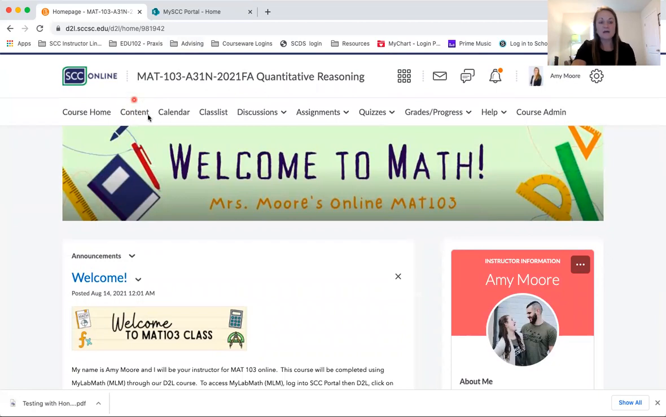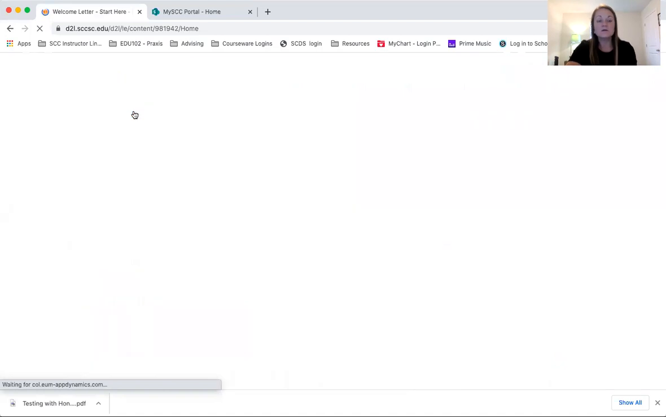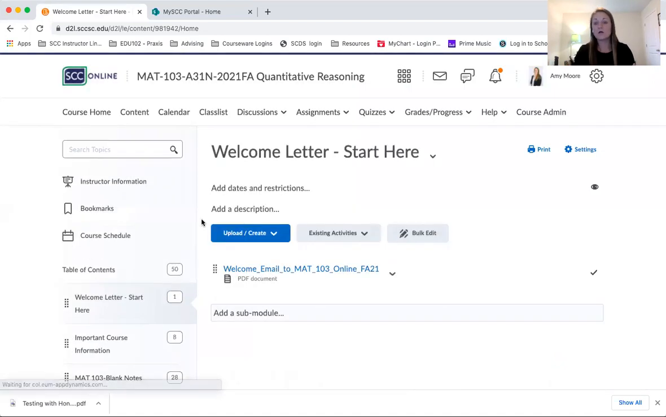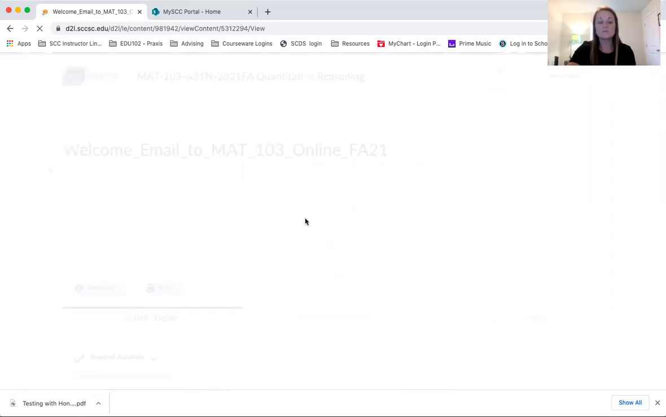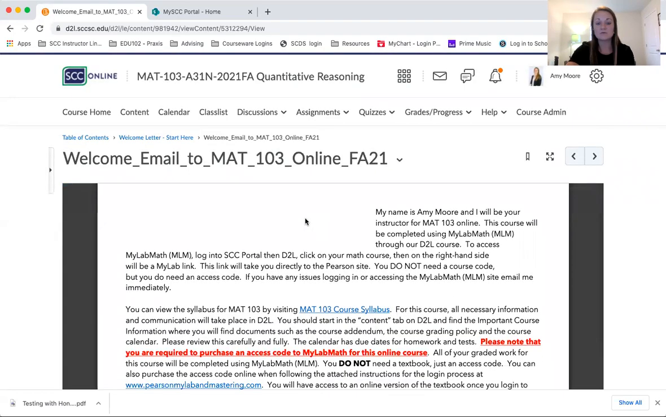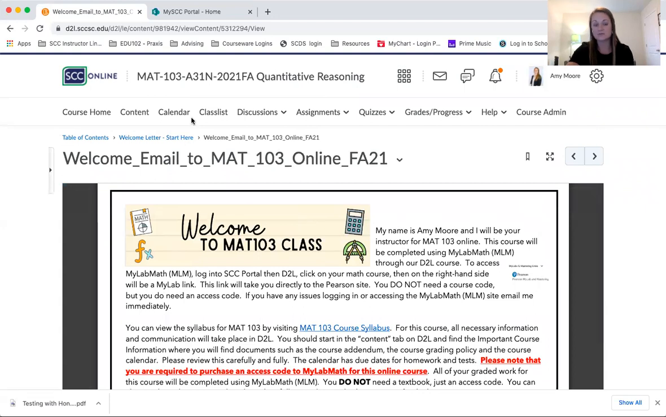The next tab is going to be this content tab. If I say that anything is on D2L, it's probably under the announcements or under the content tab. If you click on that, this is where all our course information is housed. Homework and tests happen in Pearson or My Lab Math. Pretty much everything else is going to happen in D2L, and specifically most of it is going to be under the content page. And so here's your welcome letter. That's the same as the announcement on the home page, but if you want to go back and reference that, it will be here throughout the entire semester.